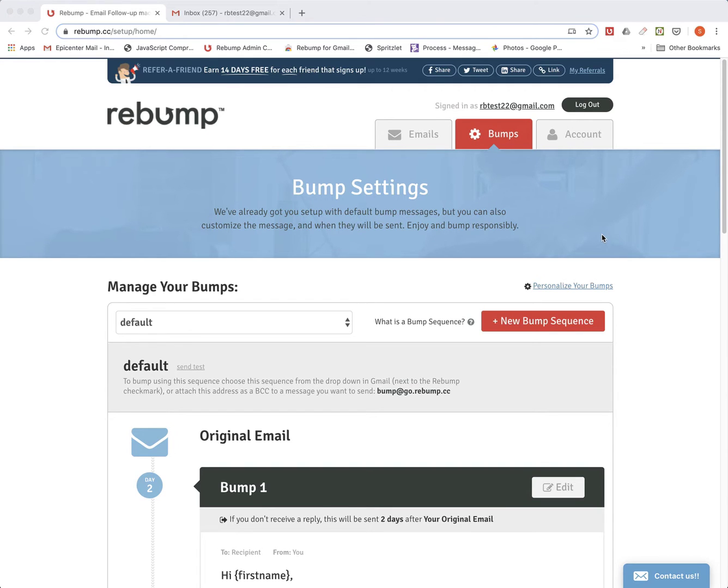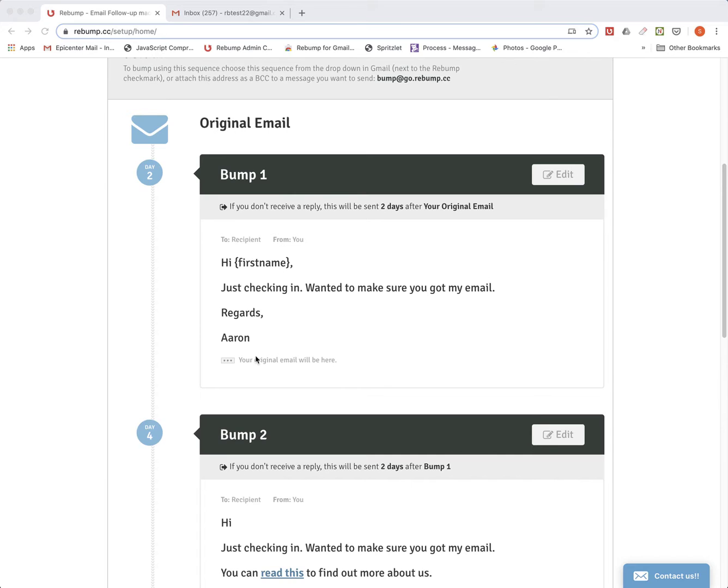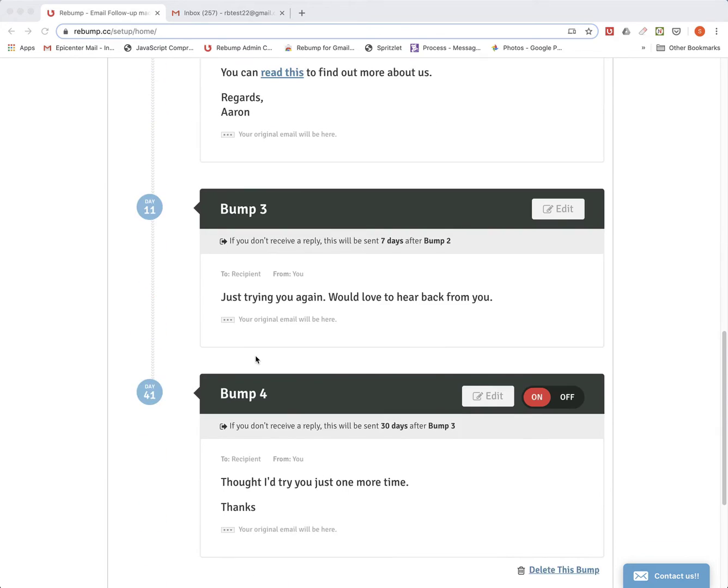So here you would be able to set it up. Rebump out of the box comes with one sequence of messages already set up, but here you can edit them and edit them to fit your own needs. So here right now we're in the default sequence. As you can see, there are 4 bumps by default.